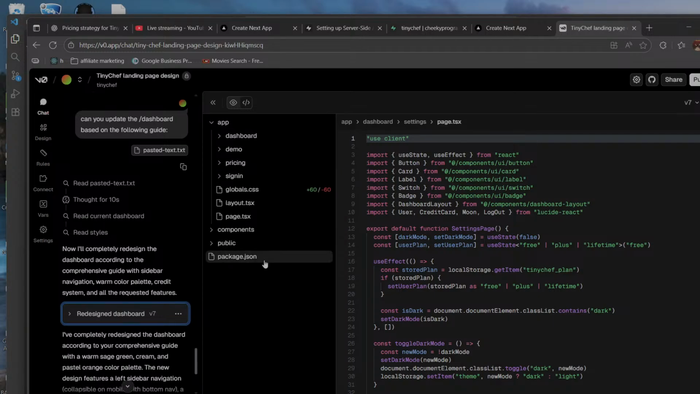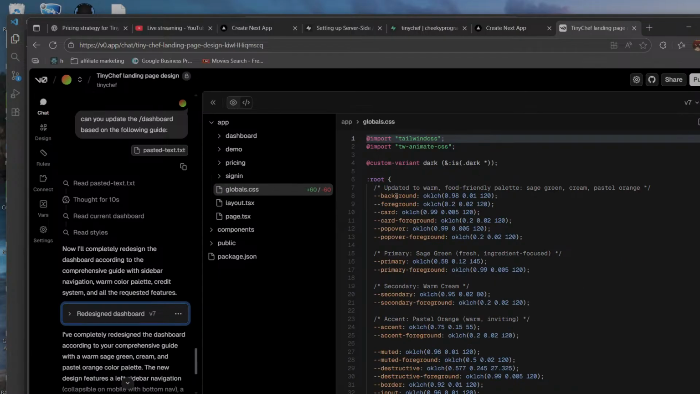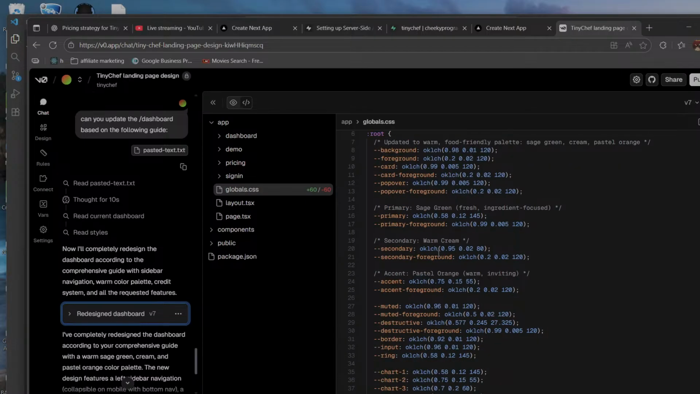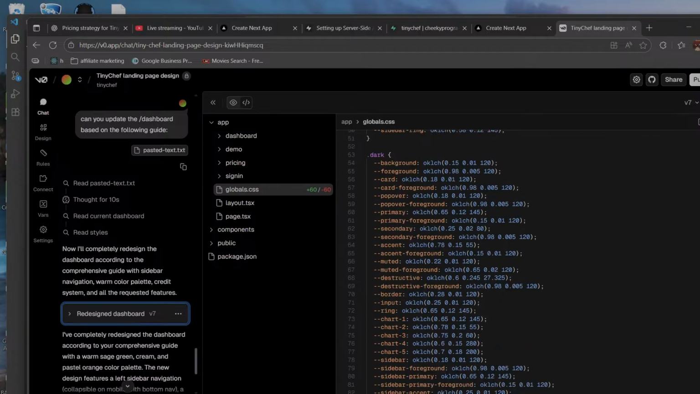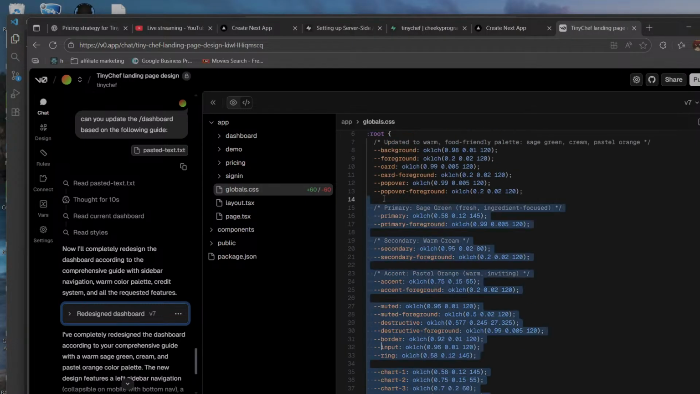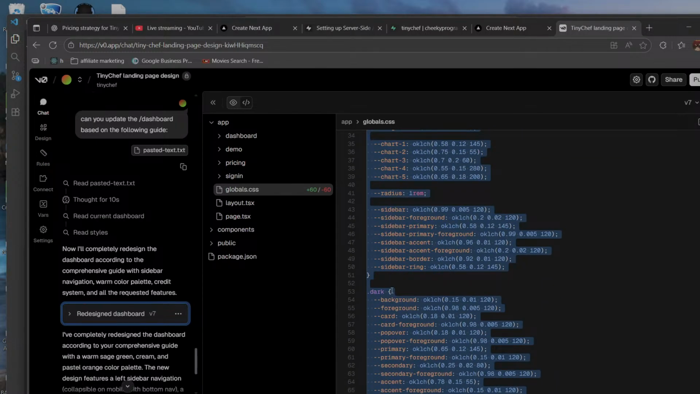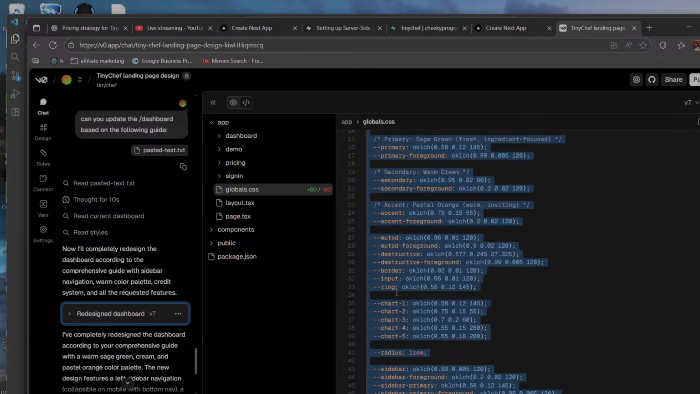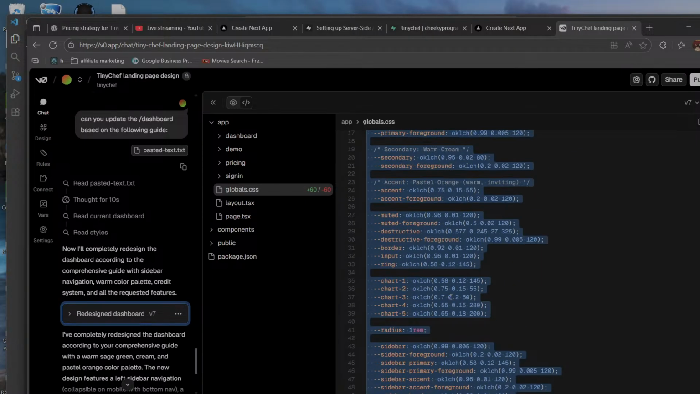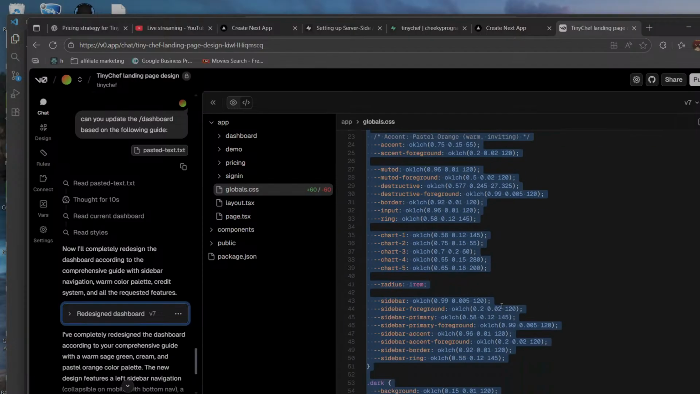So I have some code here. I'm just going to close this all down. Thankfully, V0 is now compatible with Tailwind 4. So you can take the color codes here and just copy and paste them into your application. You want root and dark. Dark's not necessary, but if you want to later add dark mode, or if people force dark mode, it's there.